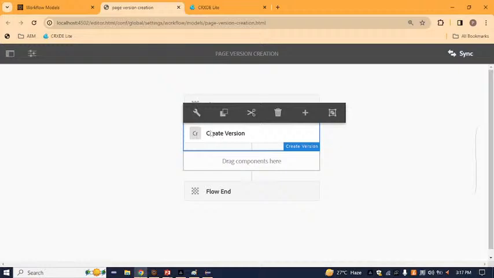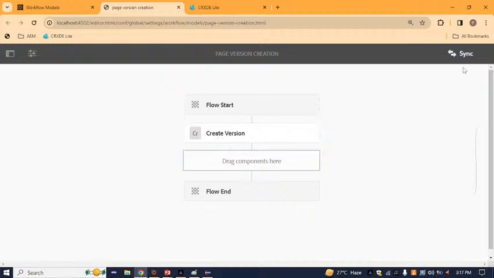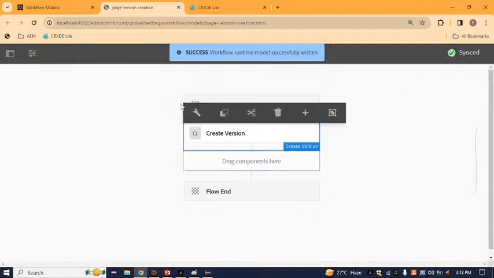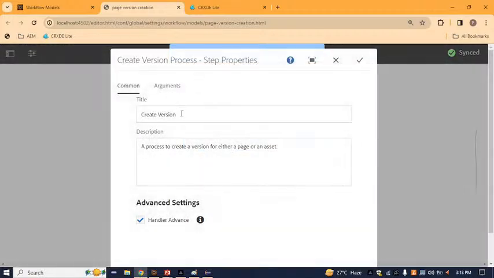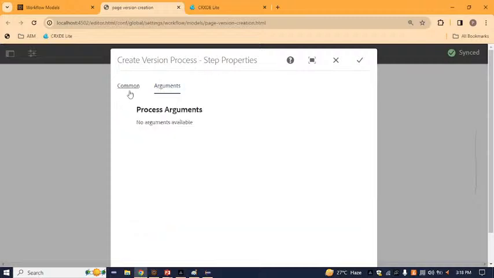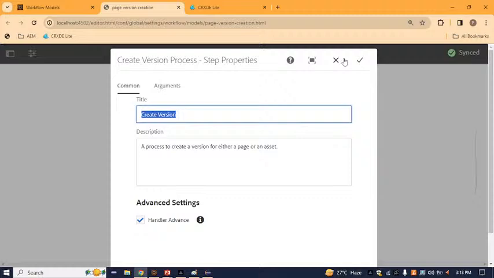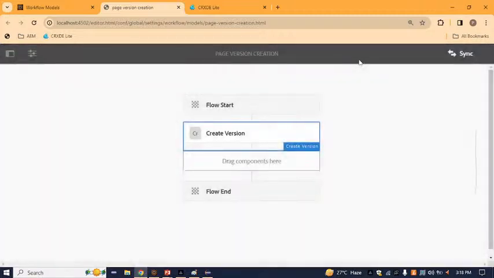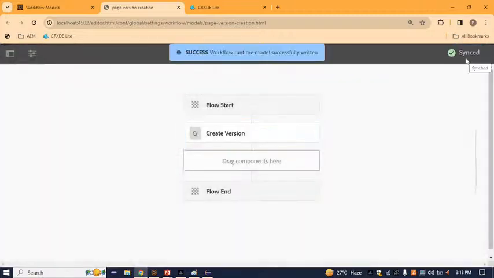Whenever we are using this, now we know that we have to sync it, right? We add the information here. Just define the name, that's it. This is important. And here we have an argument. We don't need anything. Create version is also okay, and just done. Sync it. Now what we have done here is create a simple workflow model. Now time is to trigger.